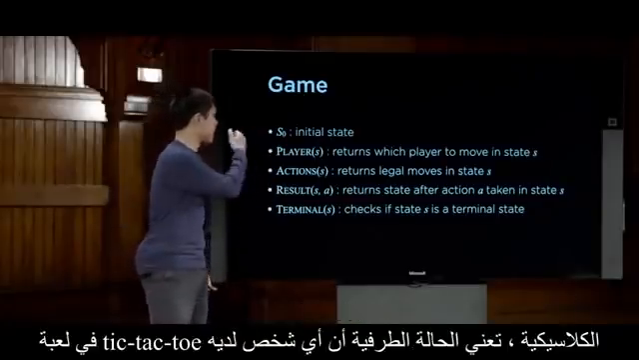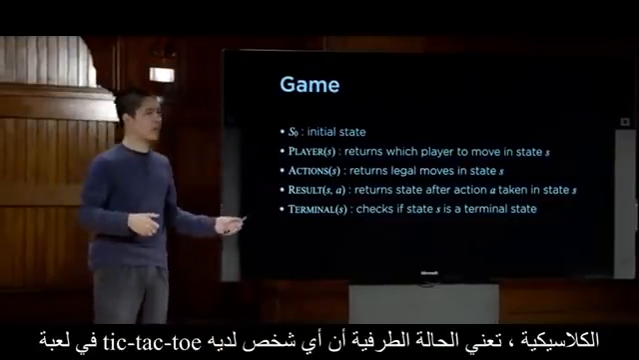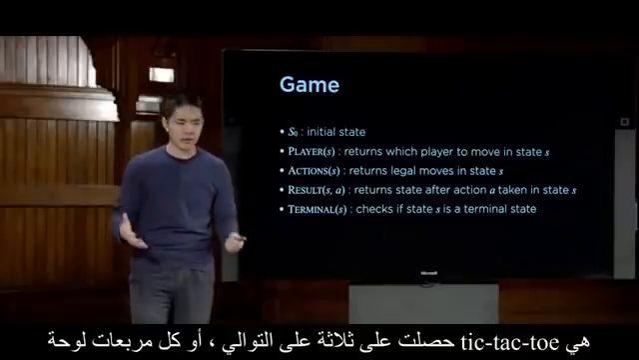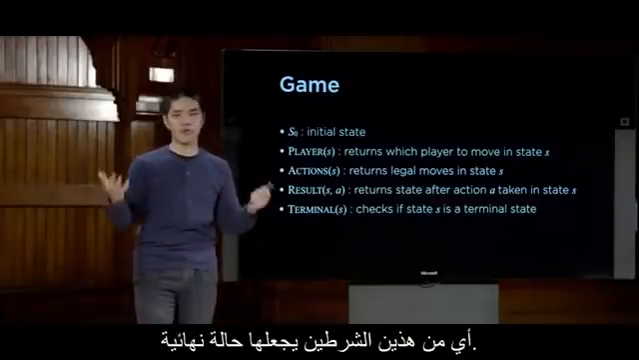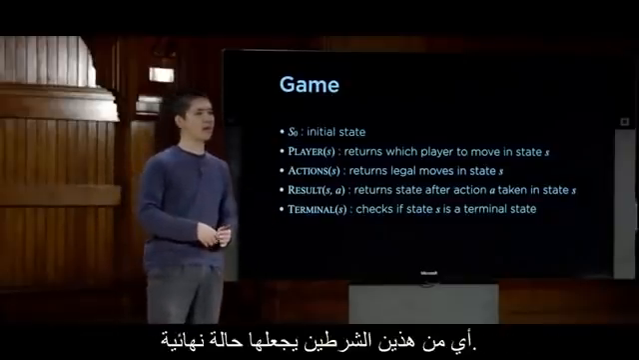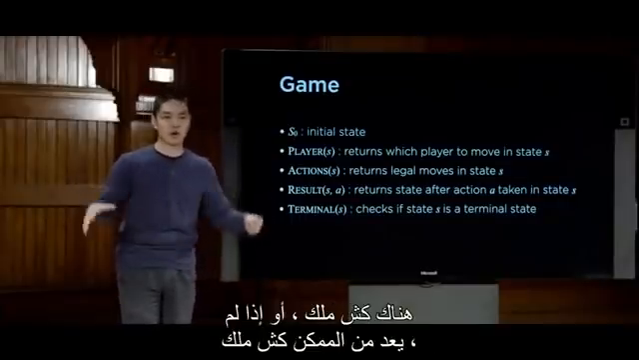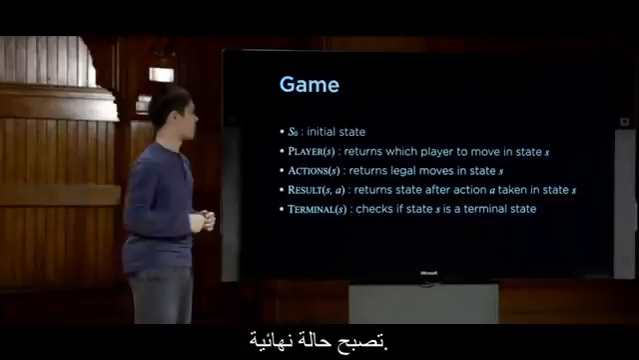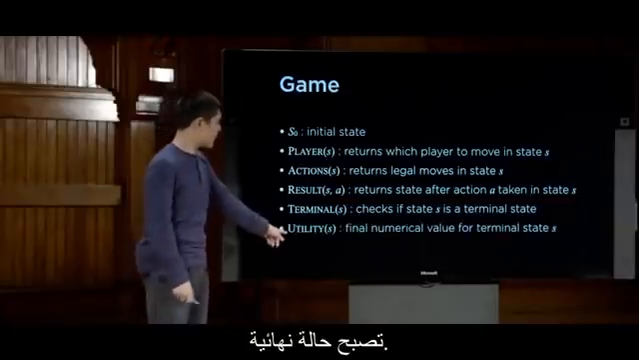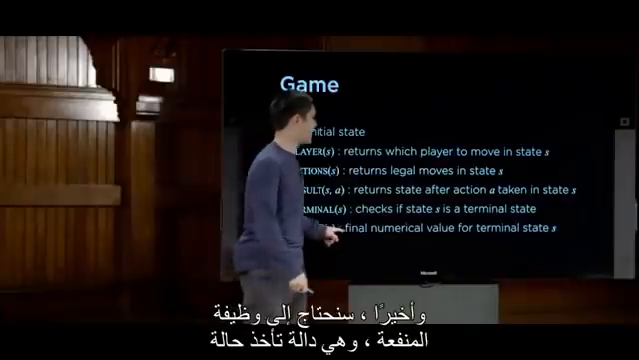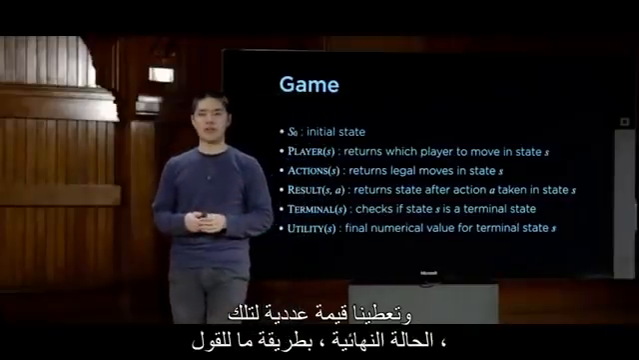In the classic game of tic-tac-toe, a terminal state means either someone has gotten 3 in a row, or all of the squares of the tic-tac-toe board are filled. Either of those conditions makes it a terminal state. In a game of chess, it might be something like when there is checkmate, or if checkmate is no longer possible, that becomes a terminal state. And then finally, we'll need a utility function, a function that takes a state and gives us a numerical value for that terminal state.